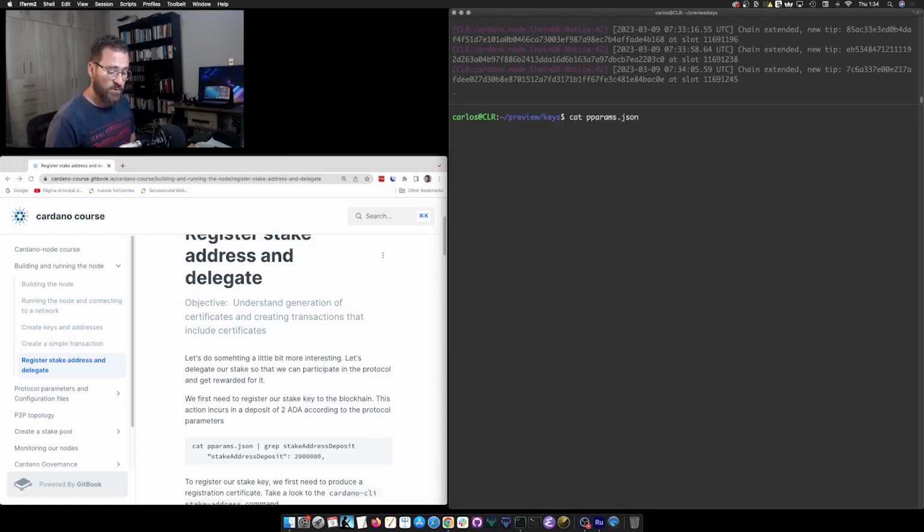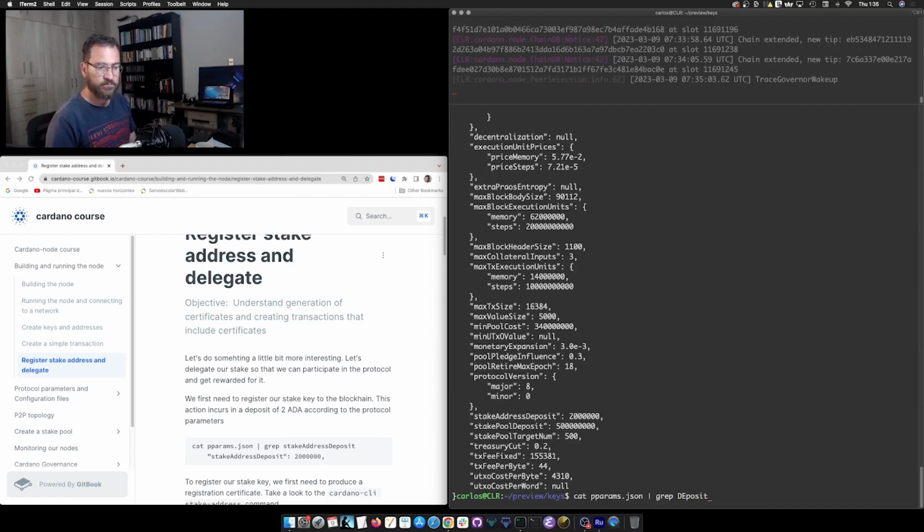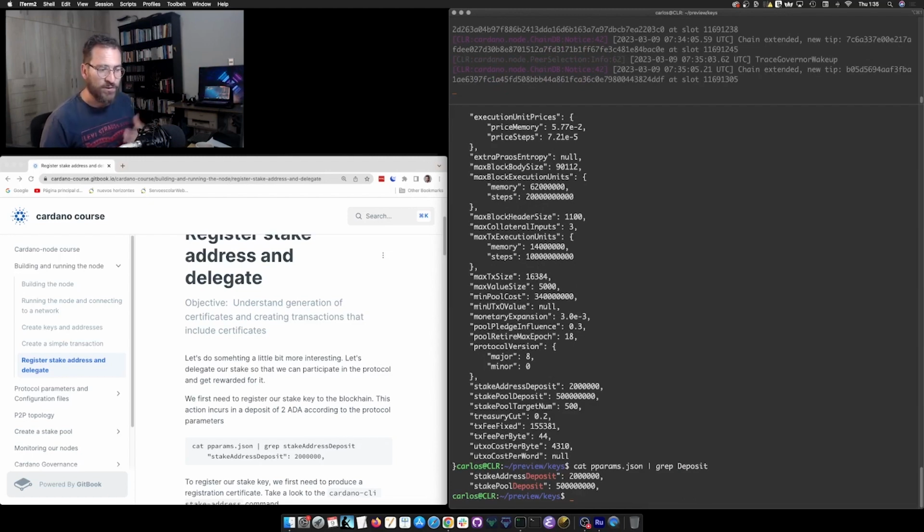So we have this protocol parameters file. We can actually grep for deposit. And there are two types of deposits. The first one is the one that we are interested in right now, which is stake address deposit.